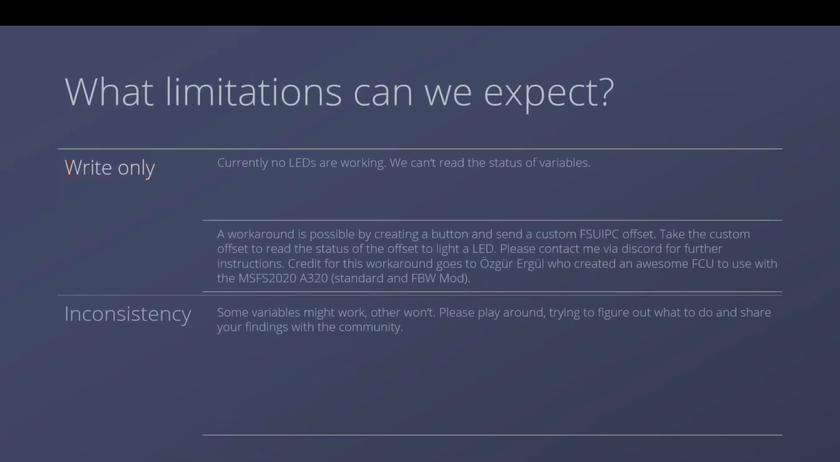So, what limitations can we expect? The system is currently a write-only system, so whenever we send a command to the simulator, we can just send that and not receive it. So meaning we are not going to connect the events and variables to LEDs, for example. So we are not able to get an output from these custom variables and events. There is a workaround, however. It is not that simple and not as straightforward as you would expect.